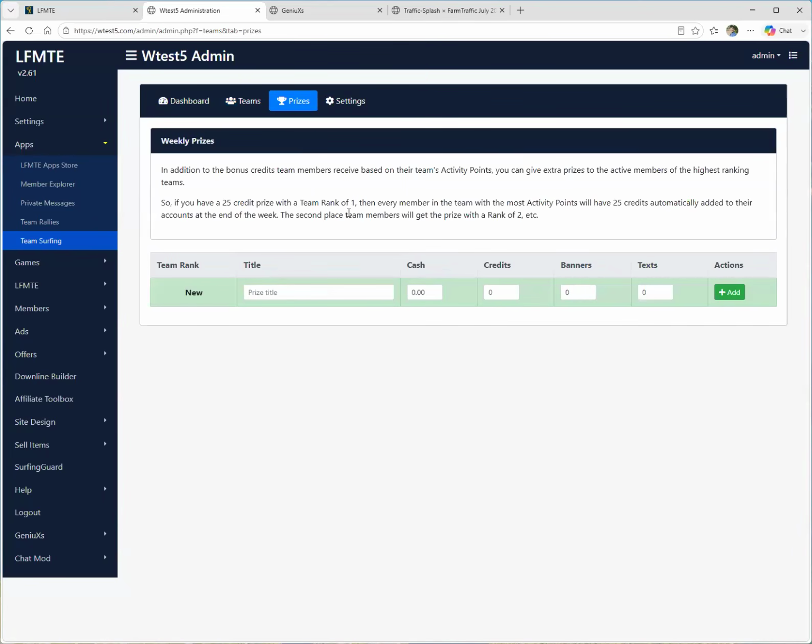The prizes, this works just like before. You can set up weekly prizes on top of the credits that are distributed from your activity points. So you can give them credits, you can give them banners, text ads, you can give them cash. This is just an extra thing that you can add on top of the activity points.